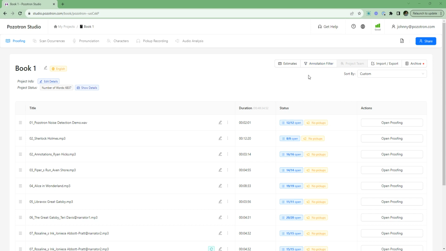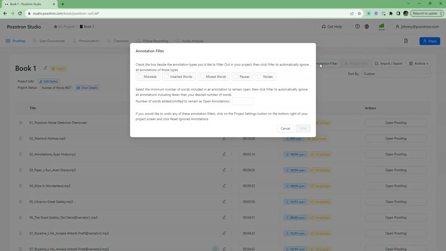Let's say I wanted to ignore all of the background noises that Pozotron has flagged in my proofing section. Don't care about those and I just want them all gone. I can go to the annotation filter here. There are instructions that you can follow, but essentially there are 5 different types of annotations that Pozotron will flag. And by clicking any one of them, so in this case I want to go to noises here, if I hit filter, it will automatically ignore all annotations of that type.